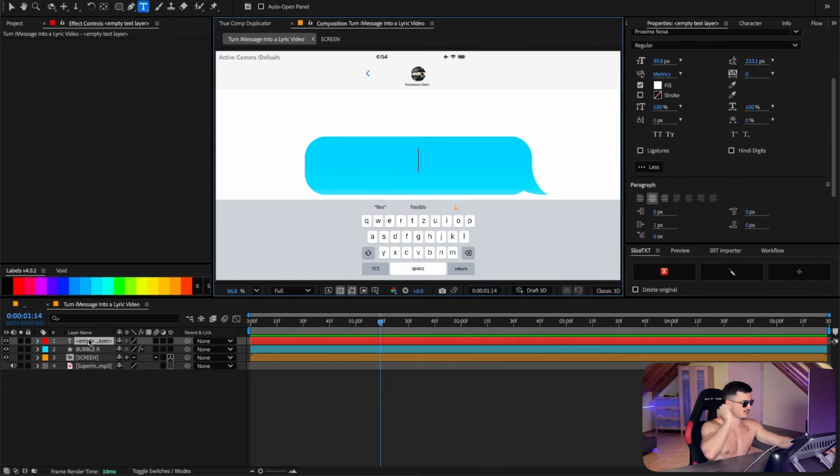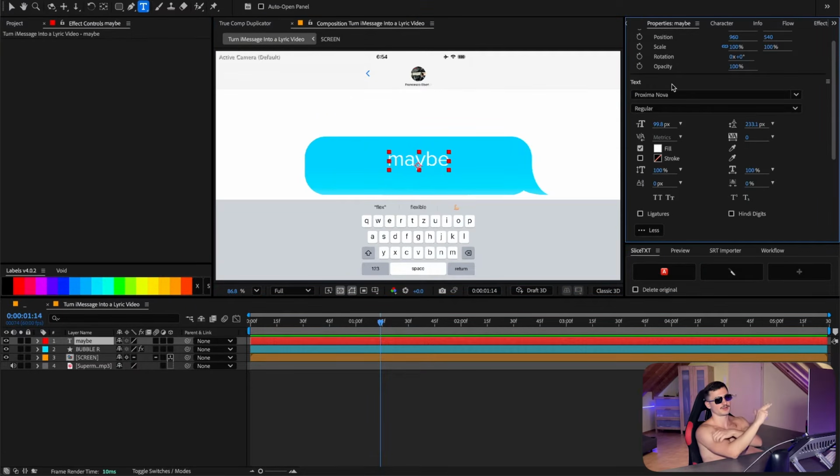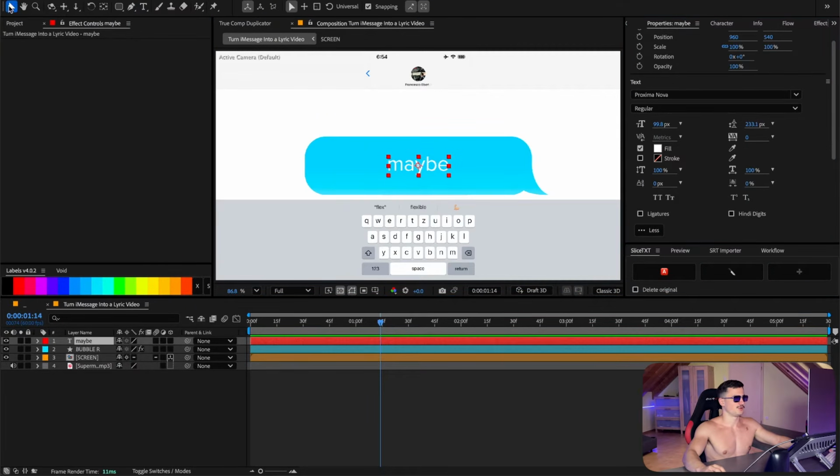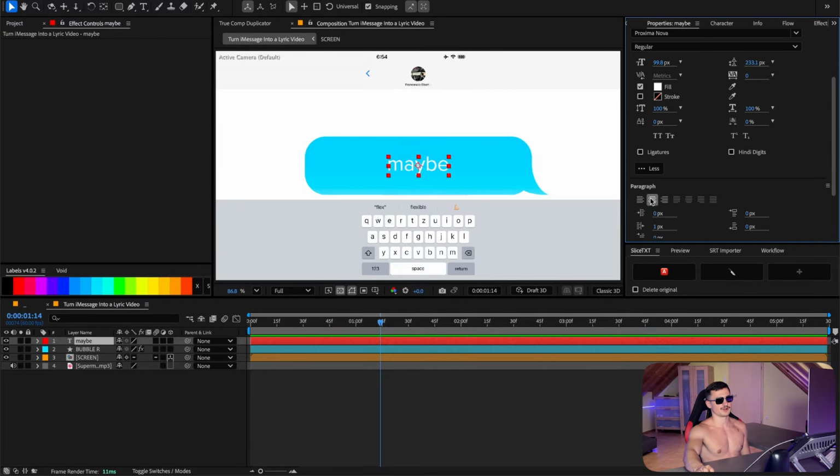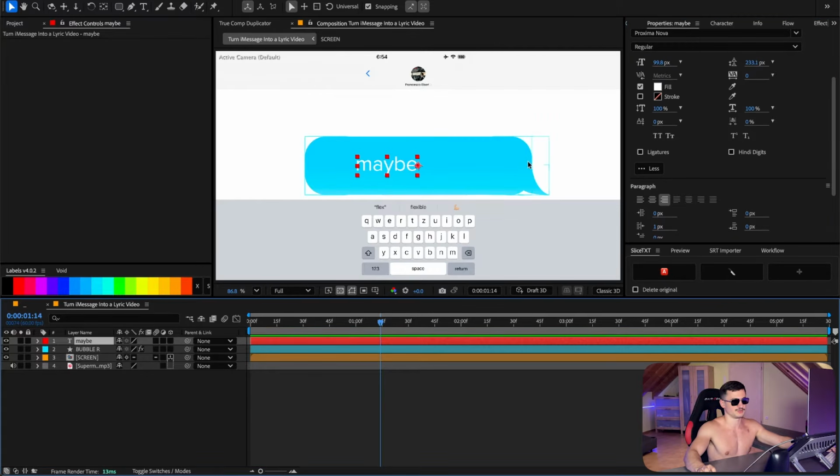Type out the first message. It will be maybe. Proxima Nova regular. Make it white and center the anchor points. Then make sure to go into the properties and change the paragraph alignment to right alignment, because we will change the messages and they should always start here.